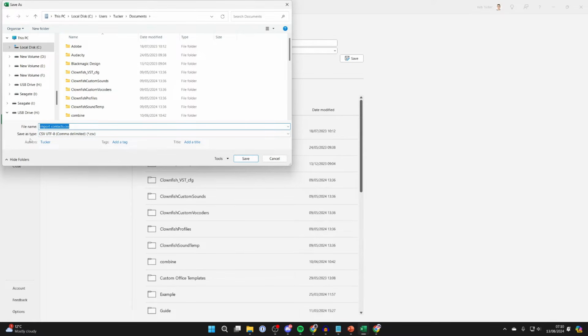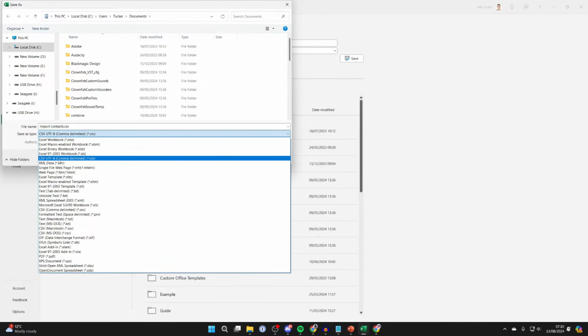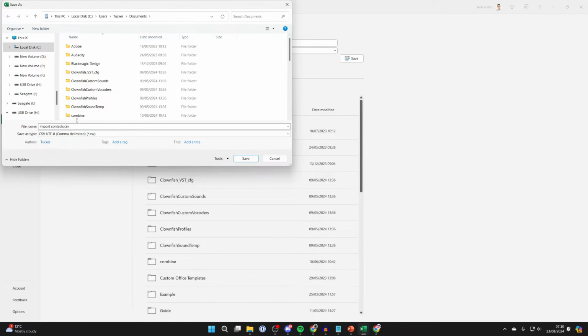Now what you want to do is come down to Save As Type and make sure you use CSV. Select that there. For the file name, you can name it something you can easily remember. I'm going to name this Import Google Contacts, like so. Then when you're done, click on Save.